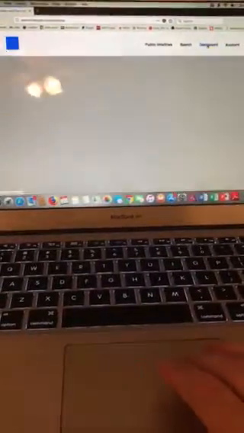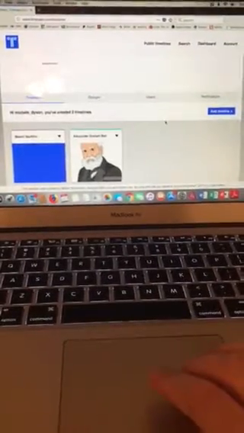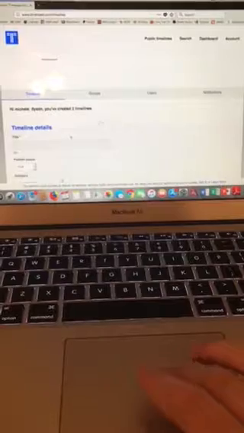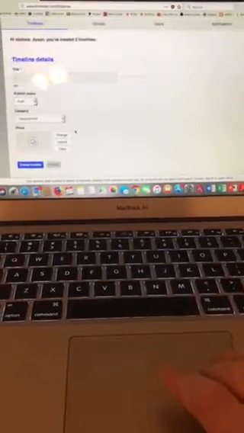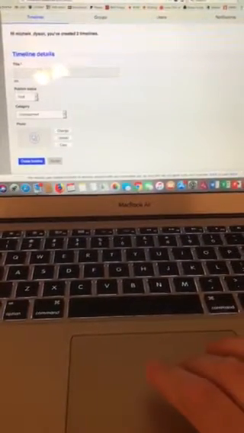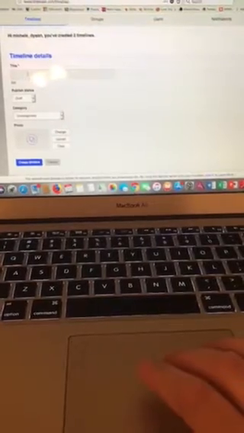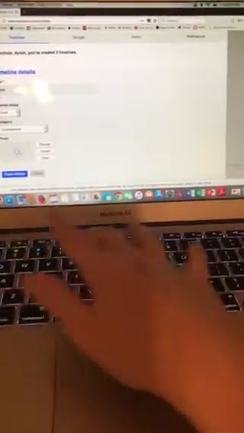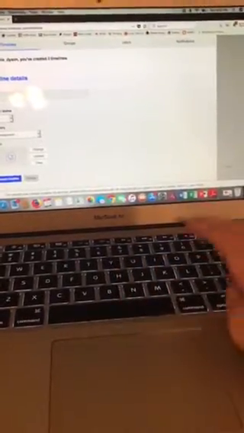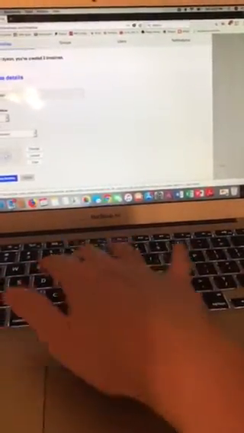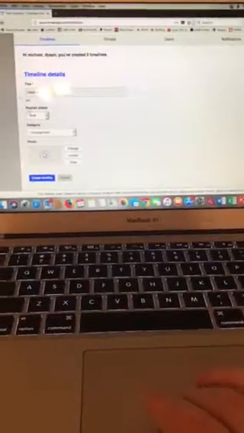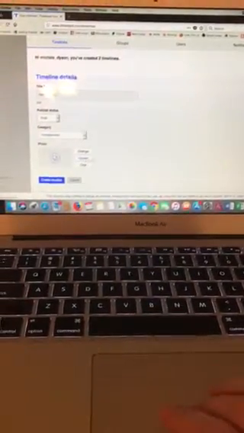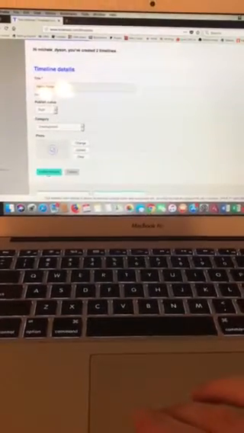But if you go back to the dashboard, and you want to create your own timeline, you come over here to add timeline, and then you could give yourself a title. I'm not sure what we could do, maybe one about Helen Keller. Okay. Here is an option for you to upload a photo. Okay. And then you would hit create timeline.